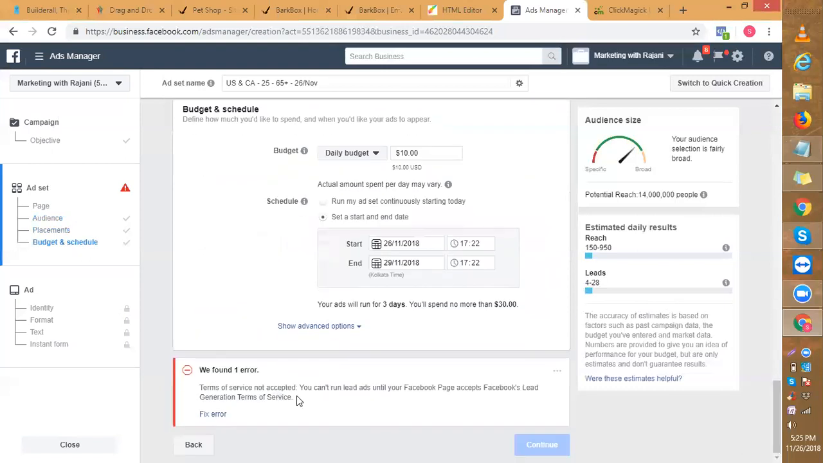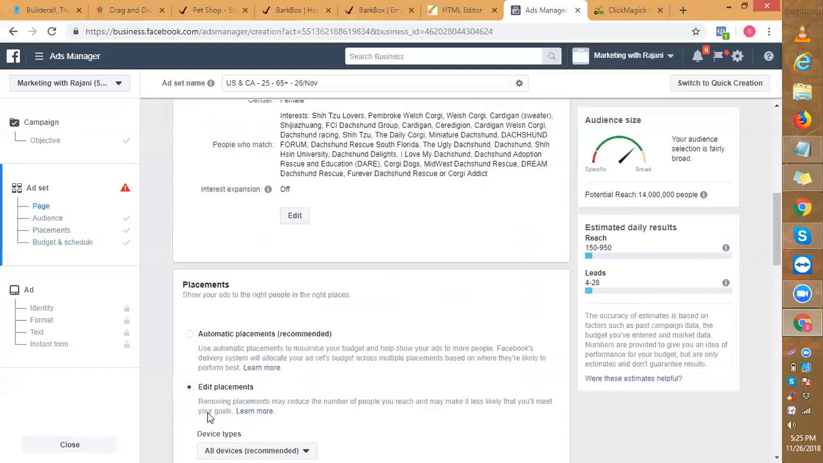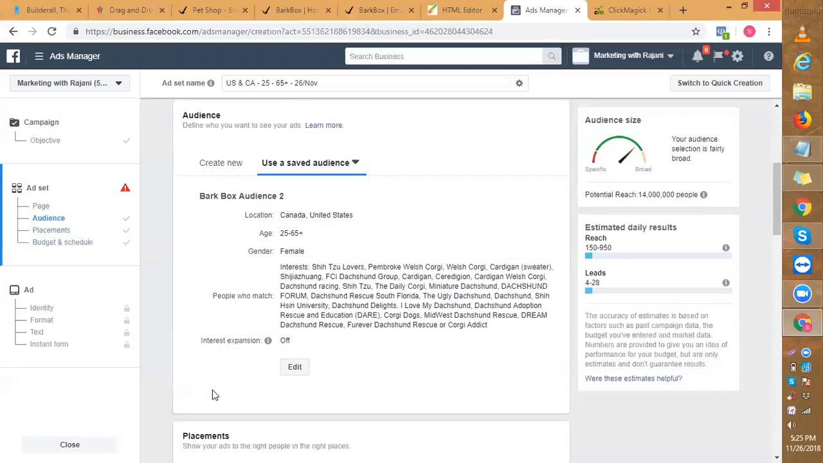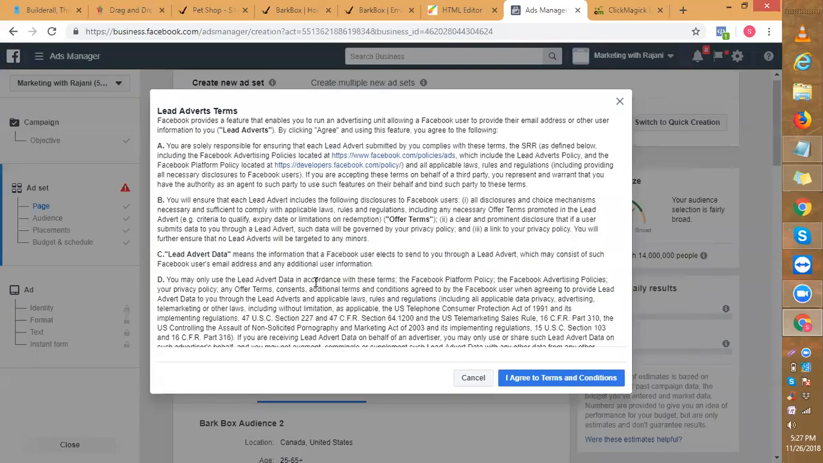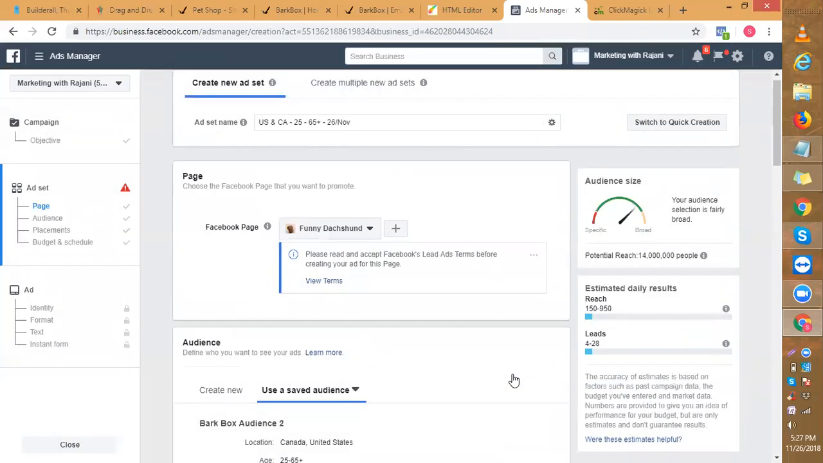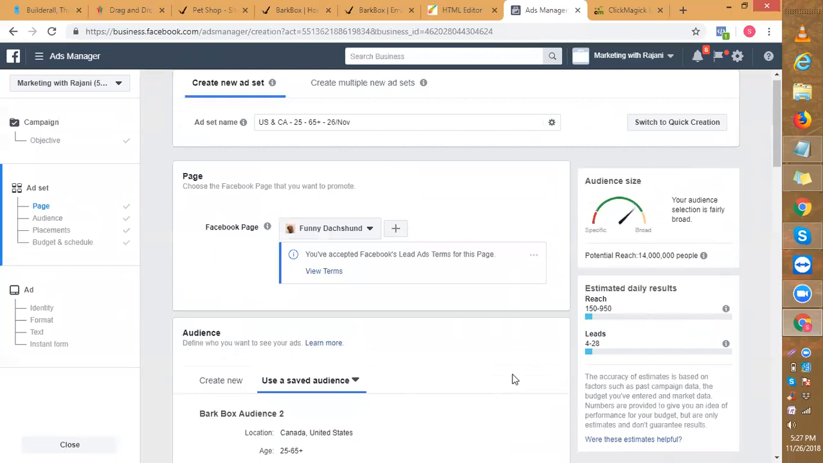Terms of service not accepted. You can't run leads until your Facebook page accepts Facebook's lead generation terms of service. Okay. Now, where's the terms of service? Can you quickly find that, please? Click this button, Facebook page, you see that? Please read and accept Facebook's leads terms before creating your ad for this page, okay? Now, let's click view terms, and click on view terms and accept it, I agree. Okay, now scroll down.